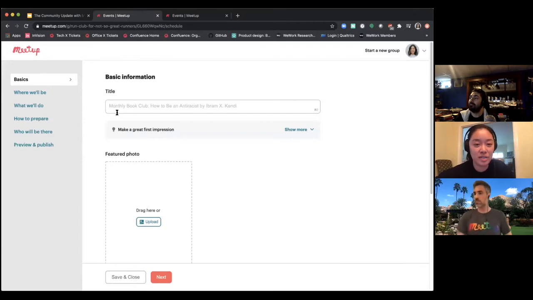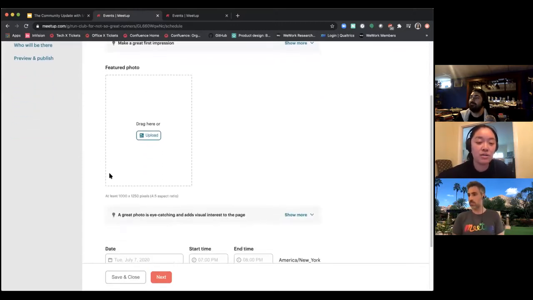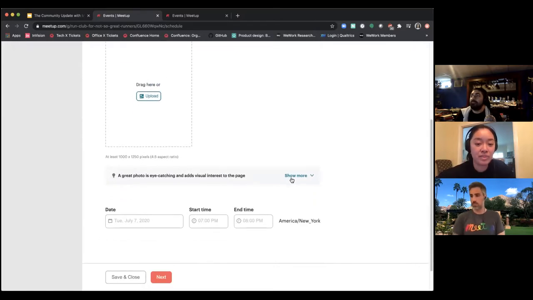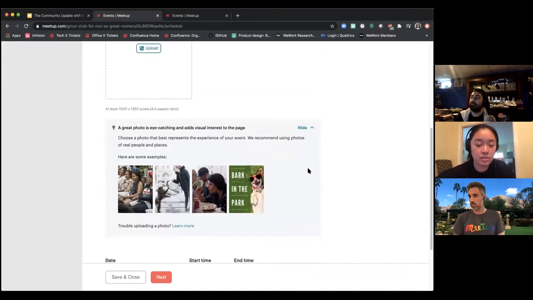If we start on the basics, you have the place where you can write in your title, your photo, your date and time. We've added some of these tips throughout the scheduler as well, so that Meetup can provide you with some advice or guidance as far as what we know is helpful and good to know when you want to make a successful event. So we have some examples of photos that might be good, as well as a little tip on what to include or what not to include.